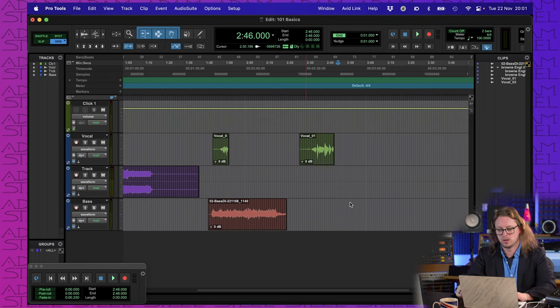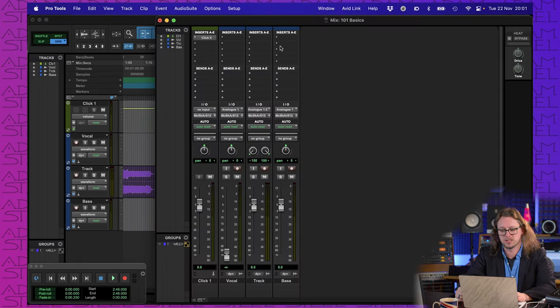Now, because this is a new MIDI keyboard and I've changed the layout, I did have to quit Pro Tools, plug in the MIDI keyboard, open Pro Tools again. And now we're on the same session. What I'm going to do is firstly bring up the mix window, because it's much easier to see how we're going to do this in the mix window.